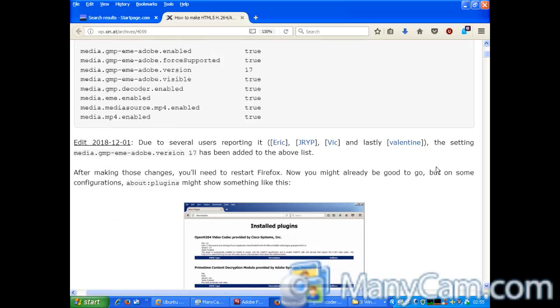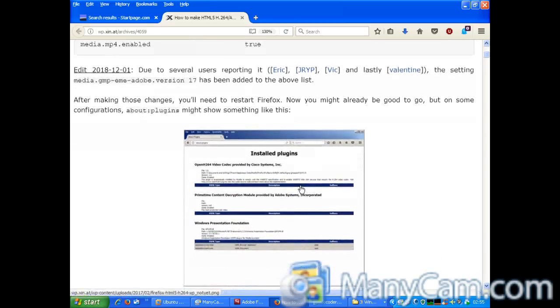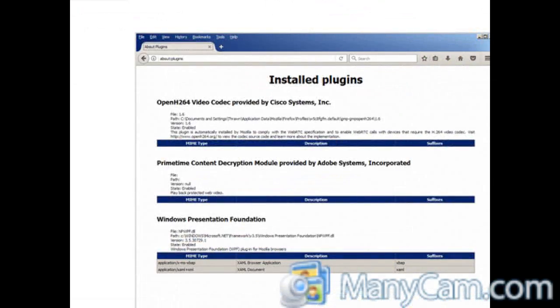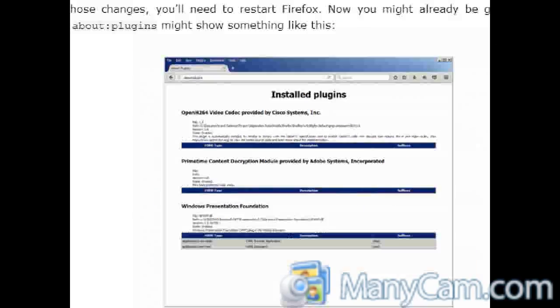Let's see. Due to several users reporting it, the setting media version 7 has been added to the global list. Right, okay, after making these changes you'll need to restart Firefox. Now you might already be good to go. But on some configurations about plugins might show something like this. I can't even see that.